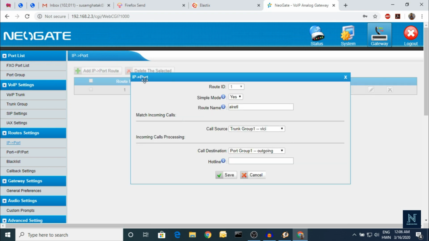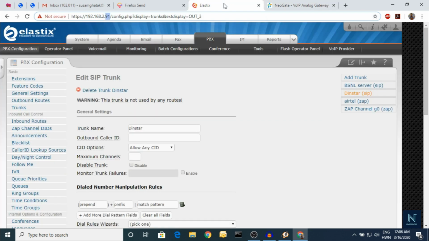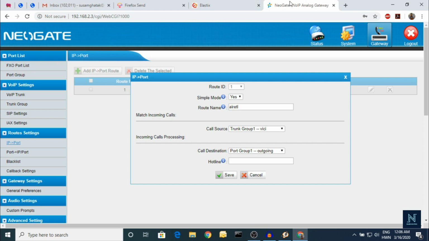IP to port means outgoing calls, from Elastix or VCDial. If you are going to make outgoing calls through your FXO, then you have to select this routing option. This is the source trunk. I have put a VCDial behind that, and Elastix is also there, but I have another VCDial which is used for outgoing calls, and this Elastix is used only for inbound calls.